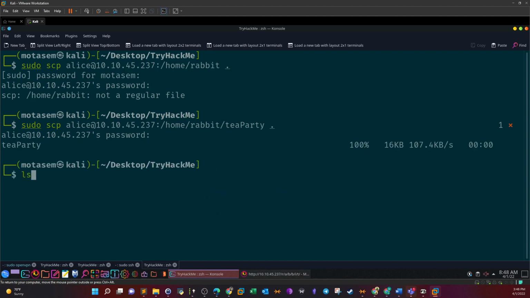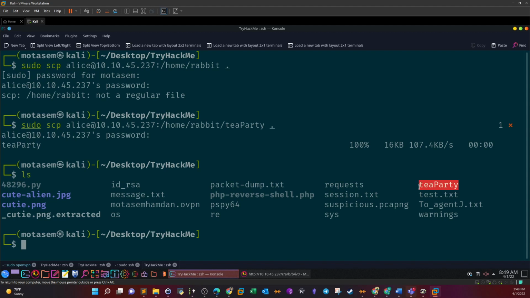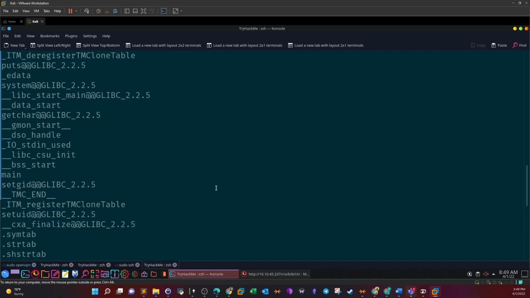Okay, it's here. ls. This is tparty. Strings. The first thing you do when analyzing these files or binary files is using strings. What do we have in here?